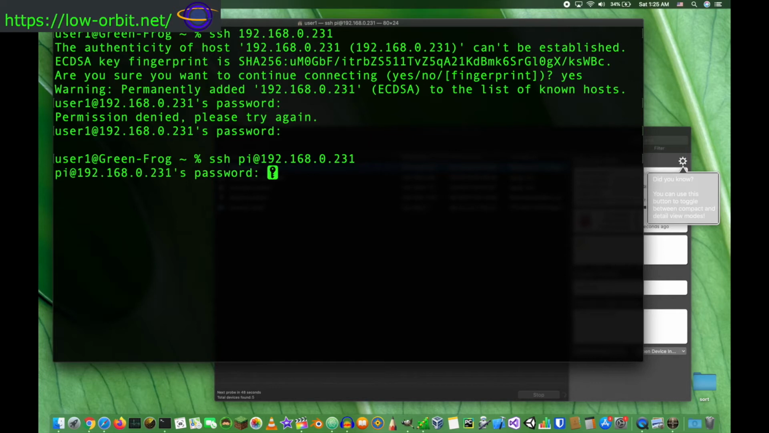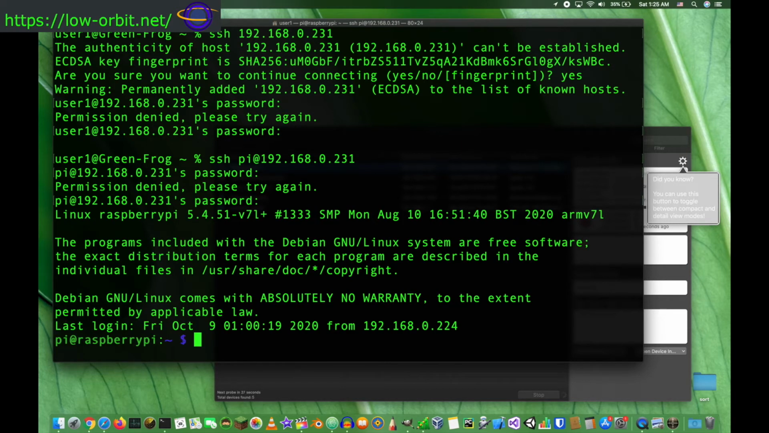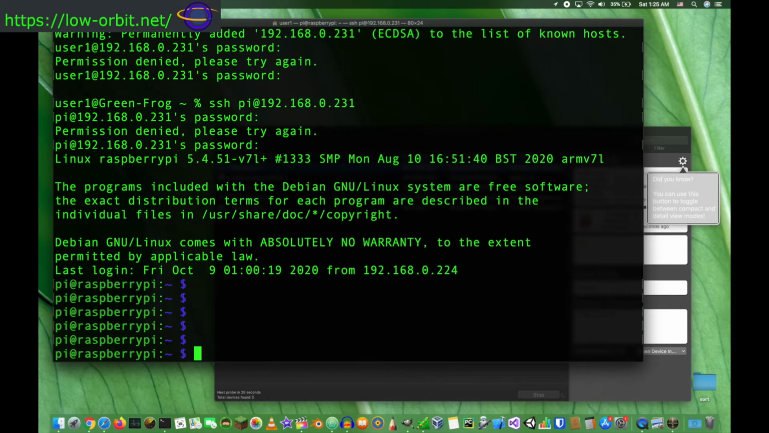So just hit enter and type in the password. And I think I did type that in wrong. I'm not paying attention to what I'm doing. Again, let's see here. I typed my normal password instead of my Raspberry Pi password. And there you go. You see we're logged into our Raspberry Pi.